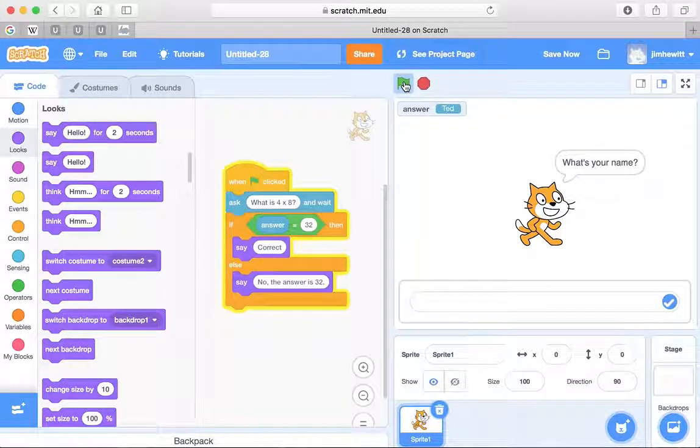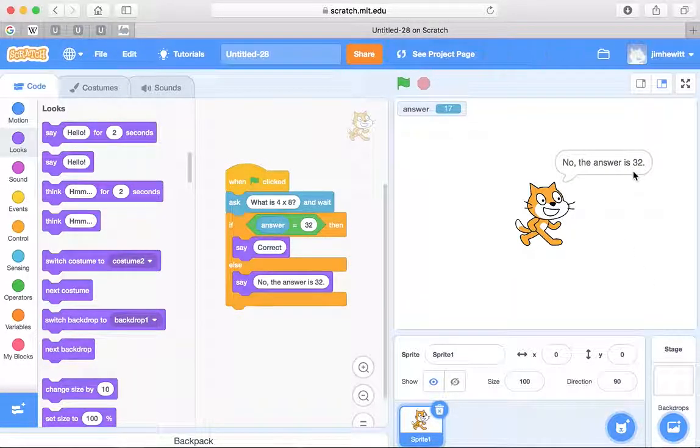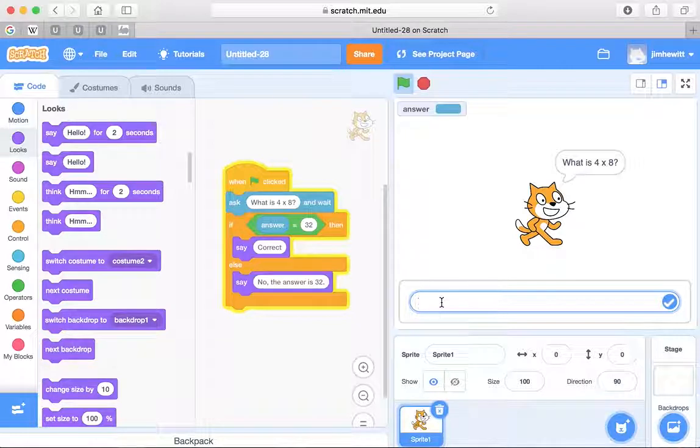Let's try it. What is 4 times 8? I'll put in the wrong answer, 17. No, the answer is 32. So because the answer wasn't 32, it ignored this code and it went directly down and did this code. Now let's try it with the right answer. What is 4 times 8? 32.